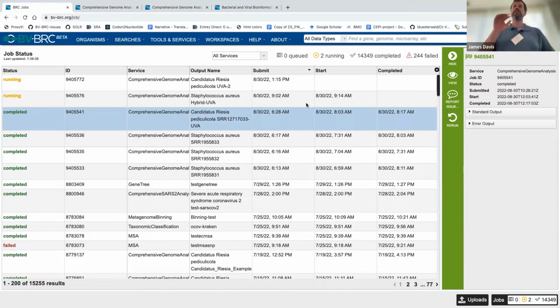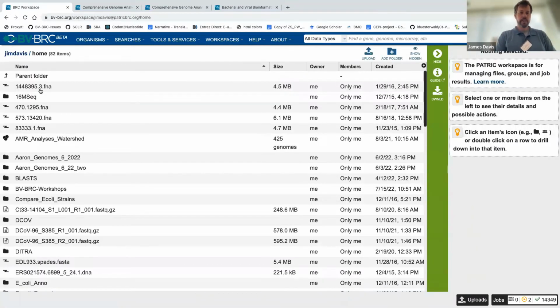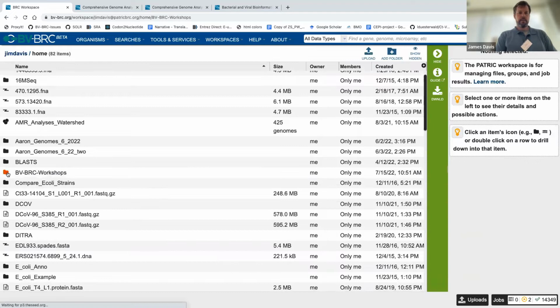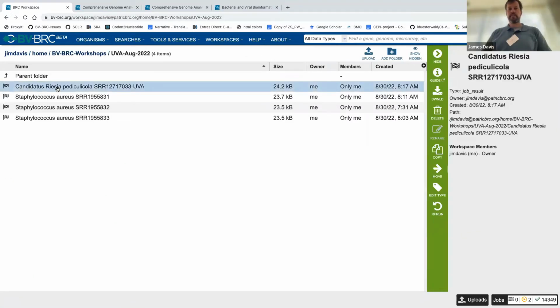So there's a couple different ways that you can access a completed job. One way is through the jobs link down here in the bottom right. You can always click on that and that brings you to the jobs page and then you pick the job that you care about. Another way is that workspace folder that you selected to have your job results in. You can always navigate to that. So I can go to my home directory and I can go over here to BV-BRC workshop, and I call this UVA. And so this is that particular job that I ran.